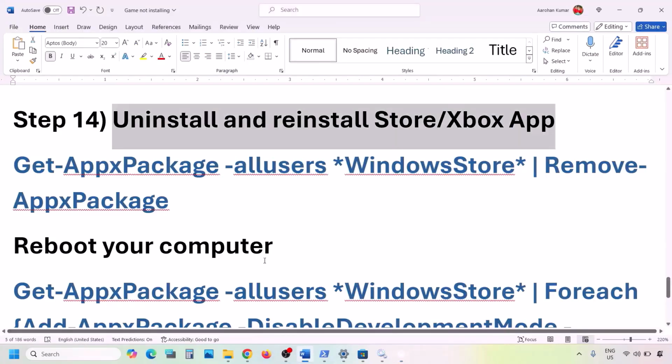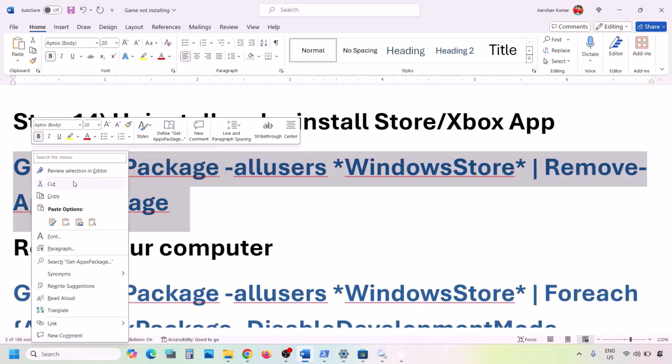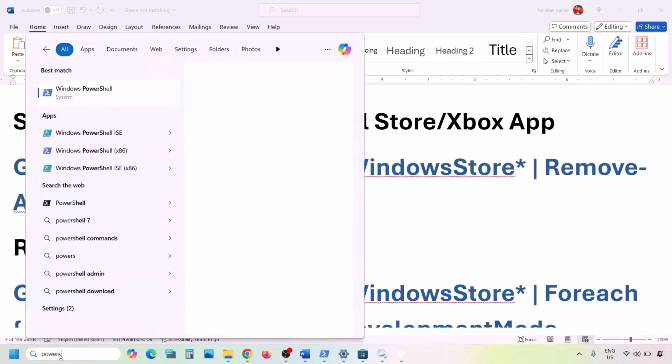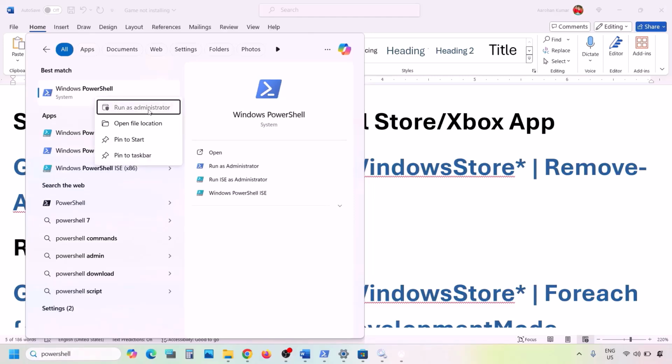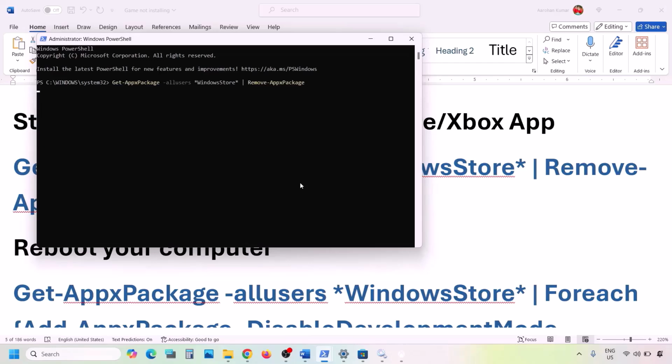Now if it's still not working, do the same thing with Microsoft Store. To uninstall Microsoft Store, you can copy this command. This command is provided in the video description. Type in PowerShell in the Windows search box, make a right click on Windows PowerShell, and you have to run this as an administrator. Then click on yes to allow, paste the command over here, and hit the enter key.